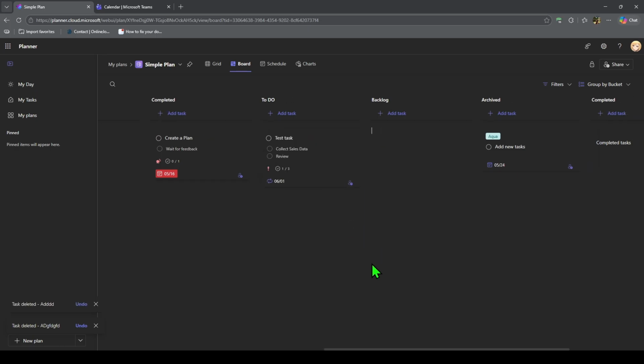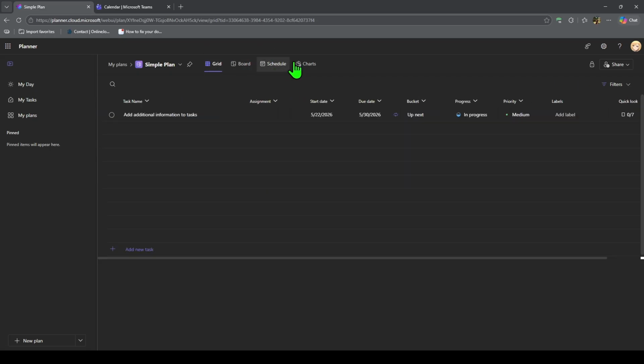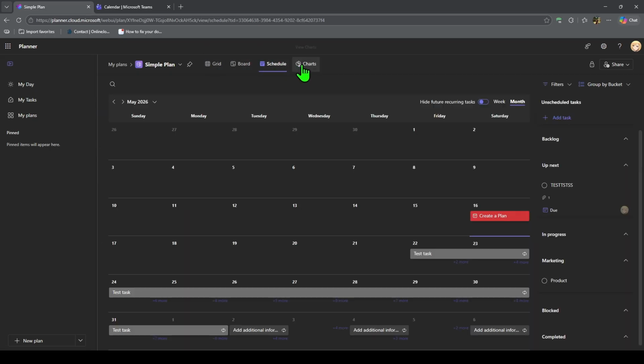Next, use Planner's filters. The task may be hidden because a filter is active. Clear all filters for assigned person, due date, priority, label, or progress. Also, check the charts, grid, and schedule views if they are available, because the task may appear in another view.